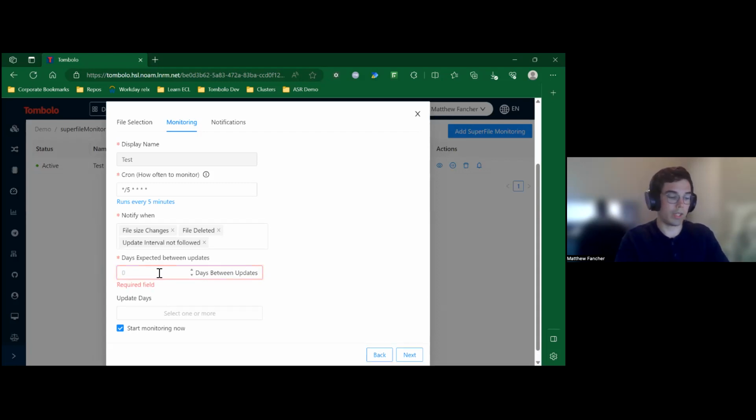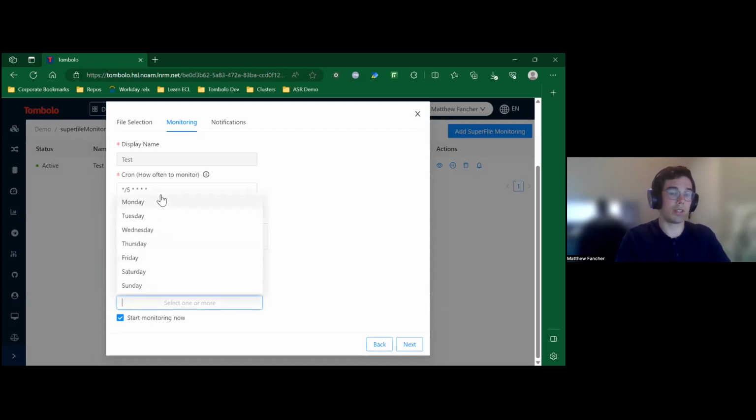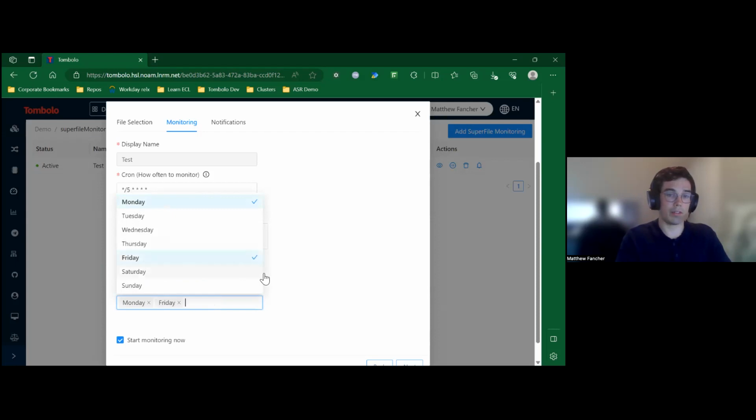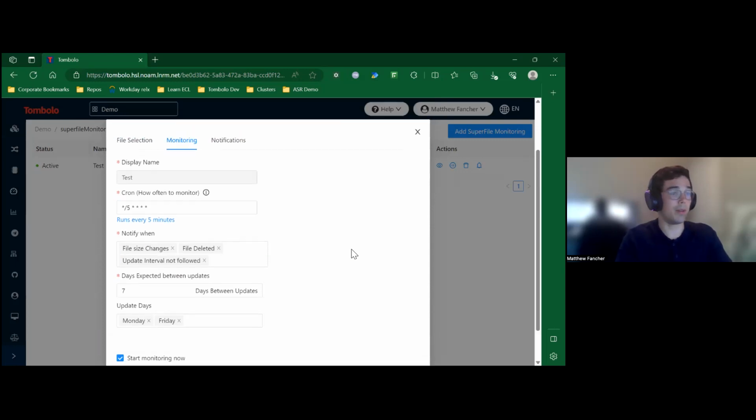Or we can specify update days. This will allow us to specify different days of the week that the super file would be updated on. So let's say we're expecting data every Monday and Friday. Now, Tombolo will monitor not only that the super file is not removed, and it will notify us when the file size changes, but it'll also notify us if it doesn't receive an update in time.